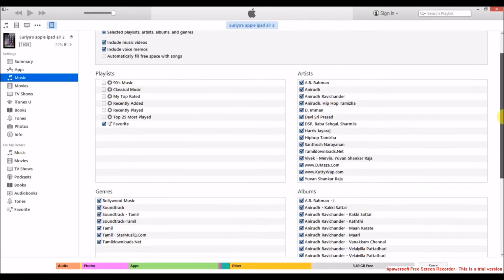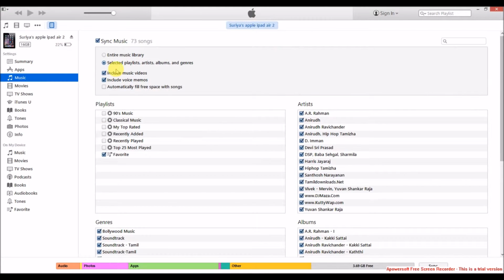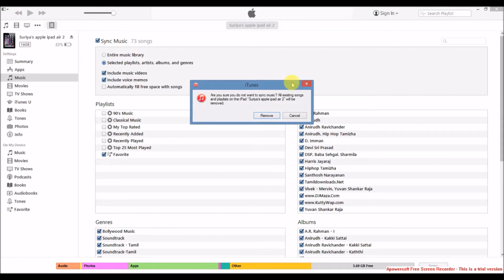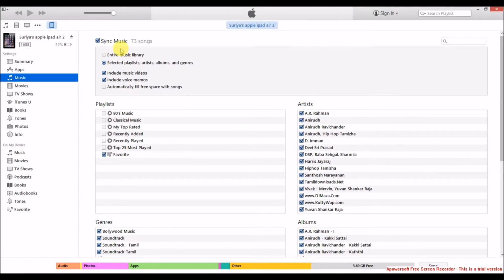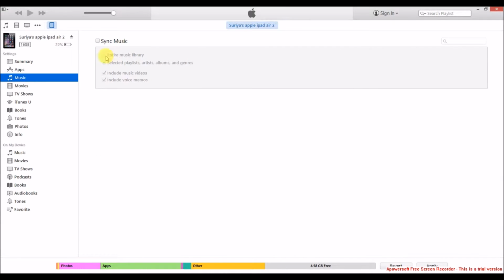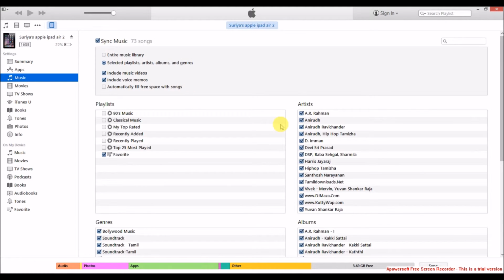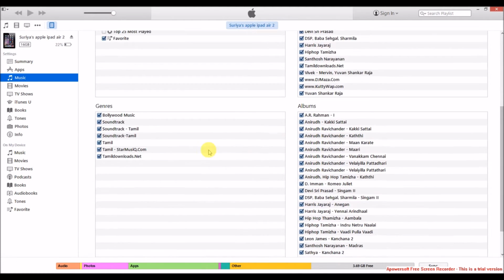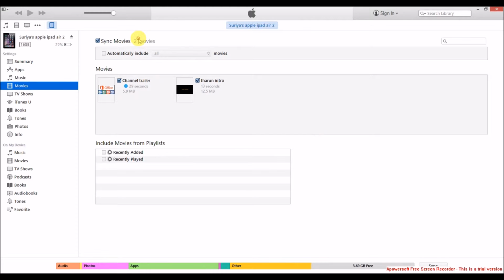Actually, if it is the first time you are connecting your iPad to the computer, it will be plain. Nothing will be here, and at the bottom you will not get these sections. If you connect it for the first time, you can sync it so that we get everything back. It is the same for movies, it won't look like this.